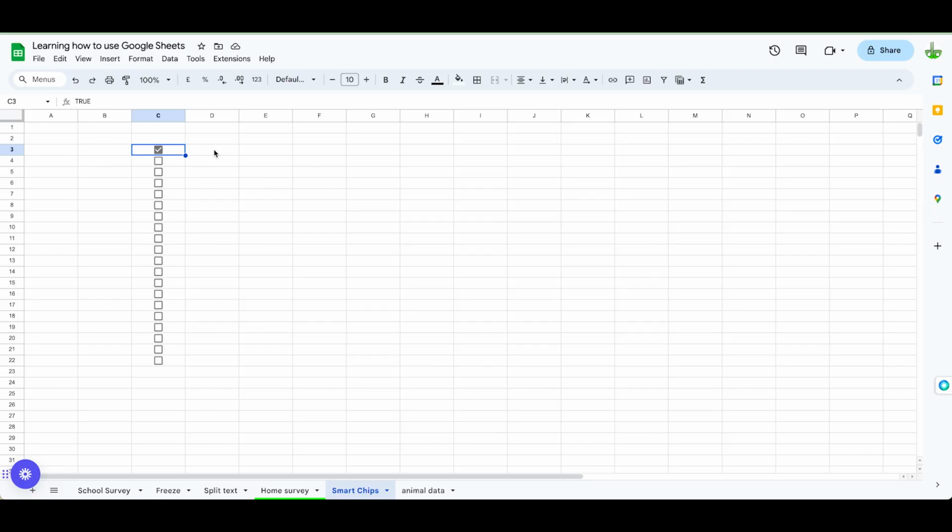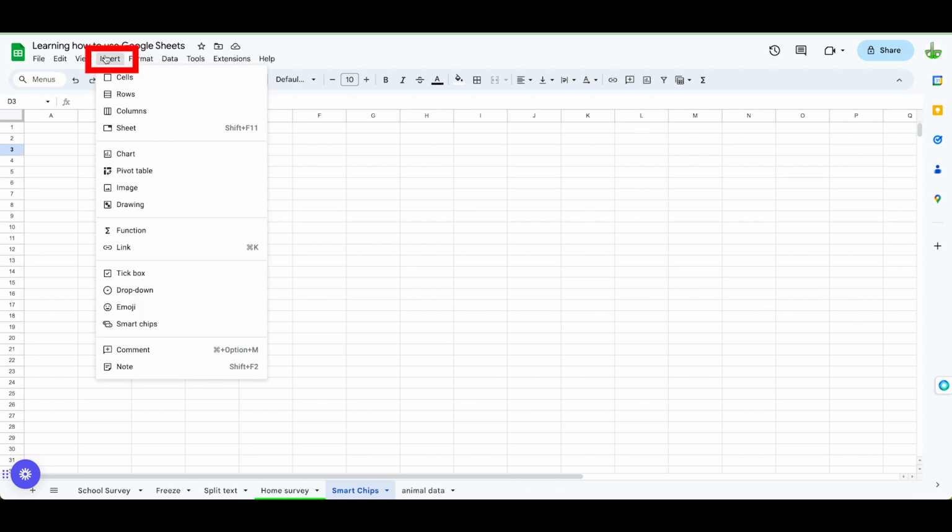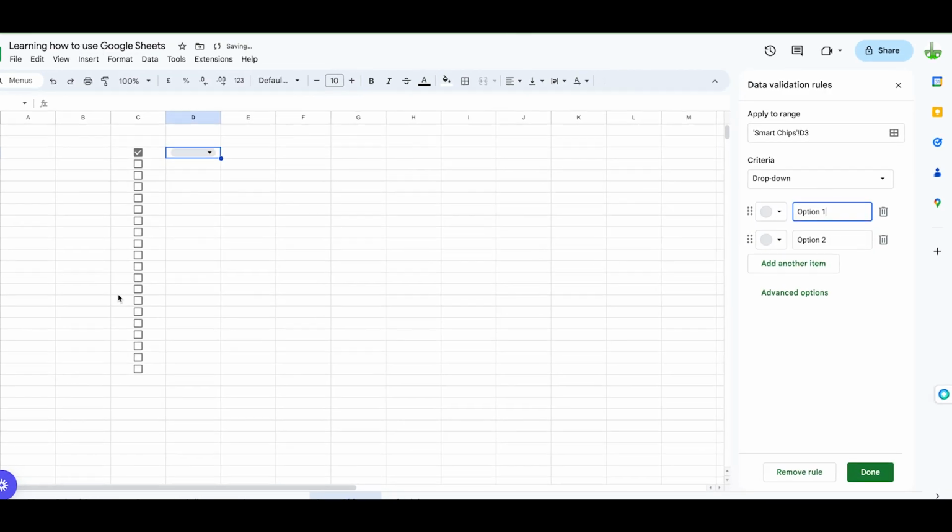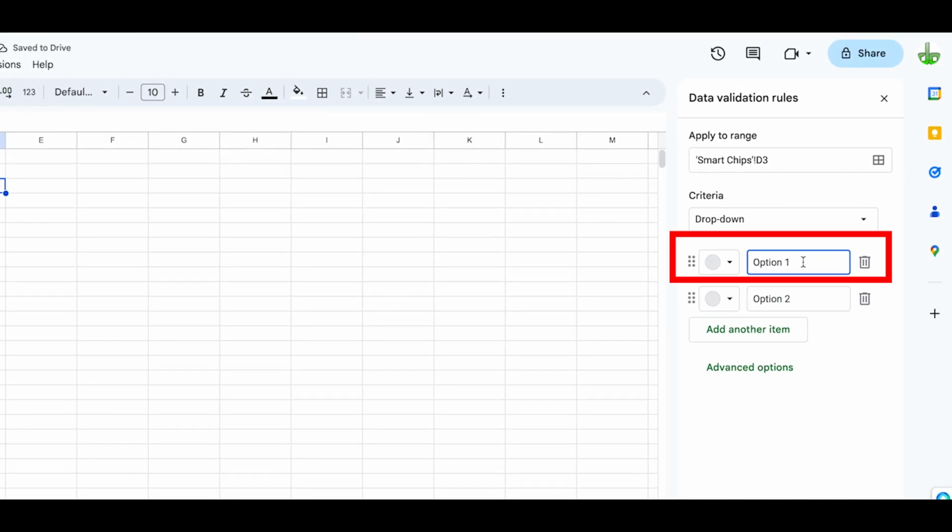Moving on from tick boxes, we can create our own drop-down boxes. So again, if we come to Insert, come down here to Drop Down, click on this, we can put some options in here. So let's just say we're making a team. So let's just put some names in here.